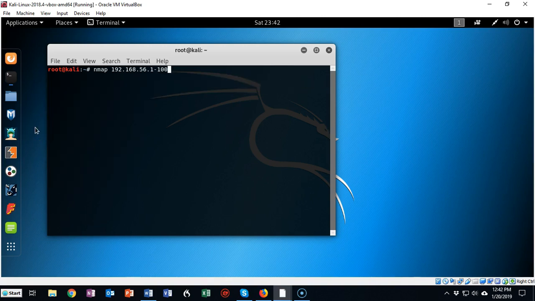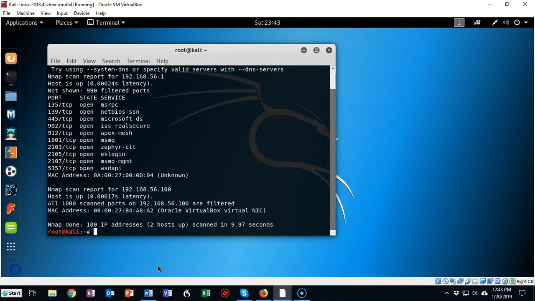In this example, I'm going to have Nmap scan a specific range of IP addresses, starting at .1 all the way up to .100. To do this, I've just typed in the starting IP address of 192.168.56.1. I'm going to put in a dash, and then I'm going to type in the ending IP address, and now Nmap will scan all the IP addresses from .1 all the way to 100. It comes back and it gives me the results.